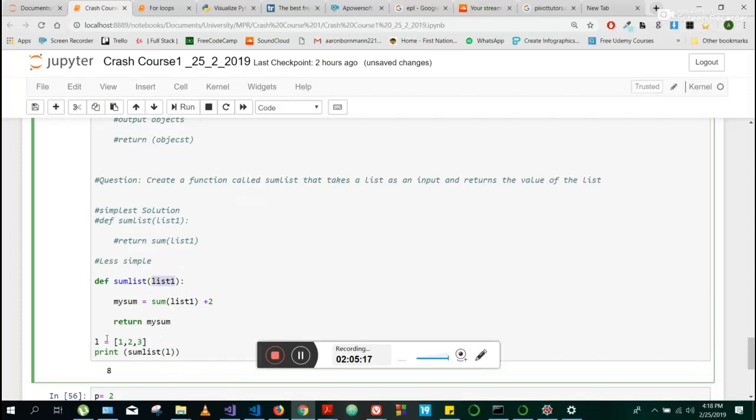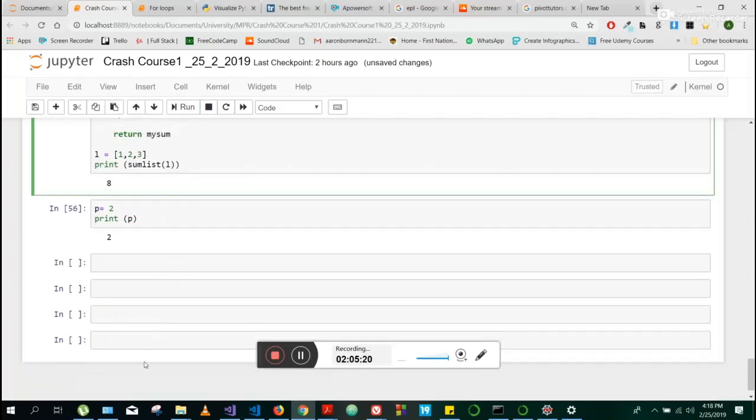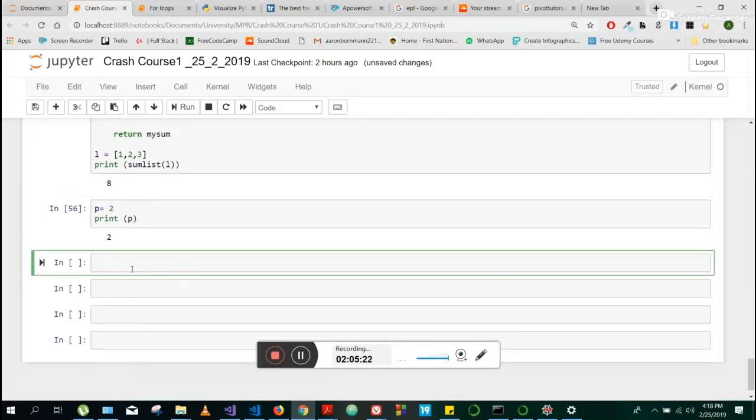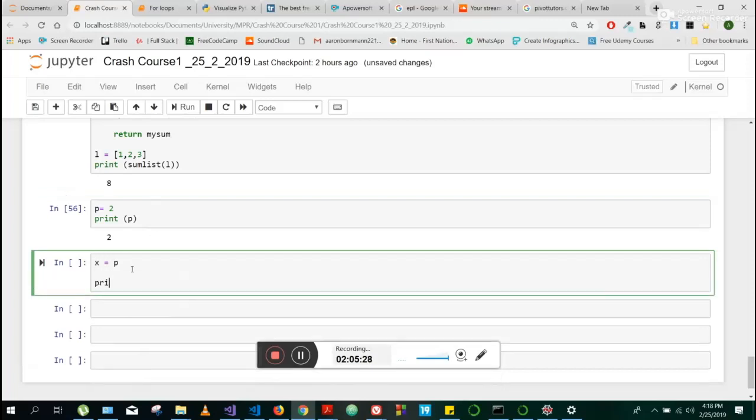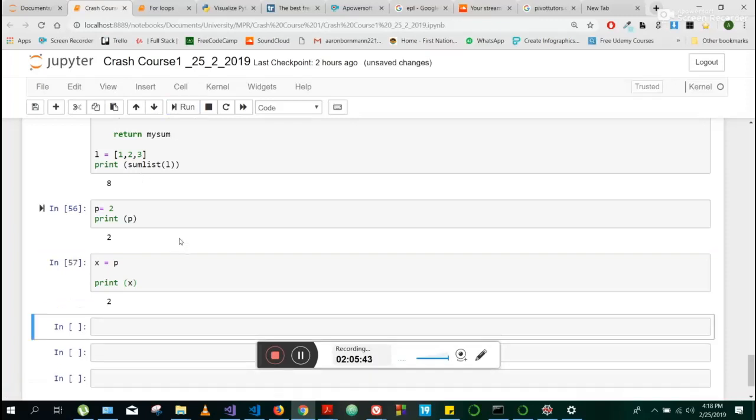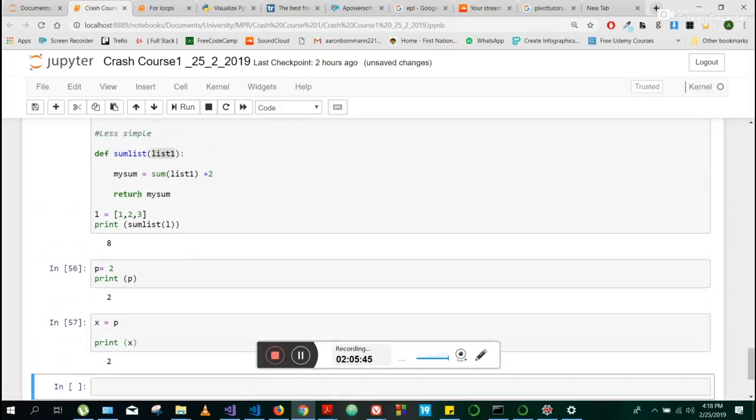Basically, let's understand this. If I say x is equal to p, and I print x, what is x going to be? You can tell me. Because remember, here's p, now here's x, I set it equal. Now if I say print, it'll be 2, right?